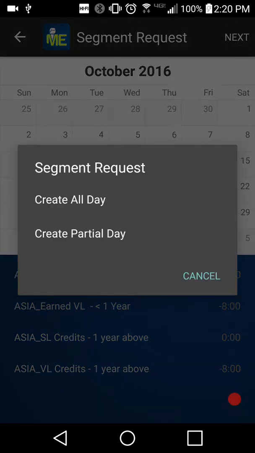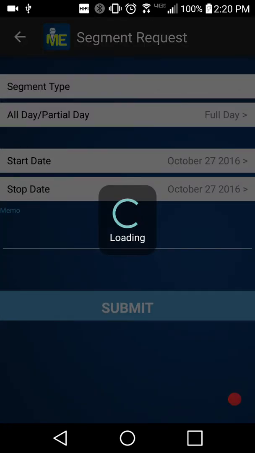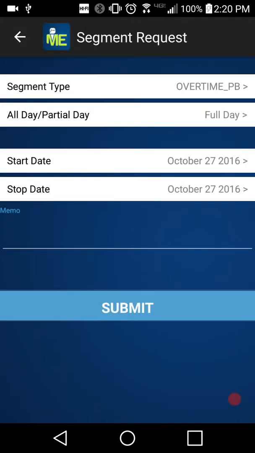Here I have the prompt to create an all-day request or a partial day request. An all-day request will submit for the entire day, and for a partial day request, I have the ability to dictate the hours that I'd like to request. In this case, I will select Create All Day. This will bring me to the Segment Request page.